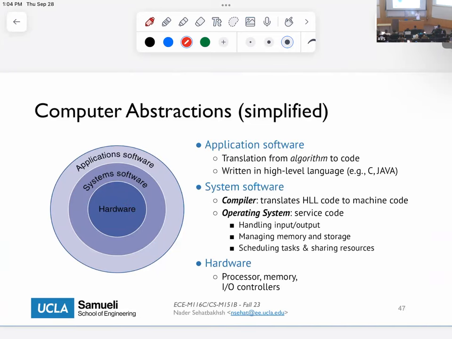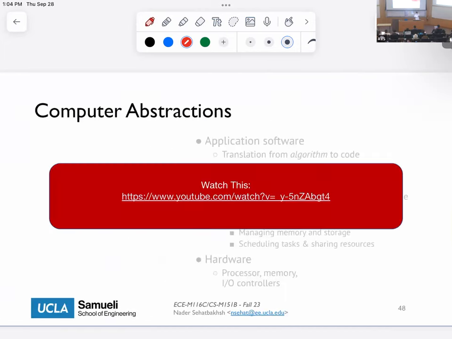So to give you a little bit more, we start from algorithms and code. This is in some high-level language like C, Java, Python, and so forth. At the system software level, we have two main parts, the compiler and the operating system. That does lots of things like handling inputs and outputs, managing the memory, scheduling tasks, and so on. And the hardware level, where we're going to focus, is the processor, memory, and the IO controller, okay?